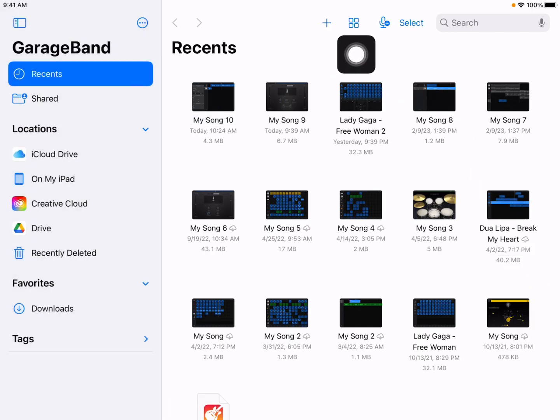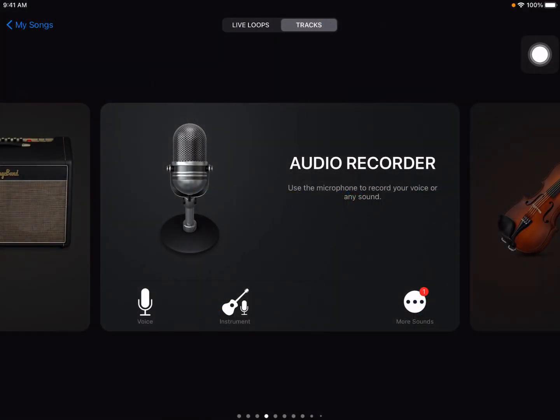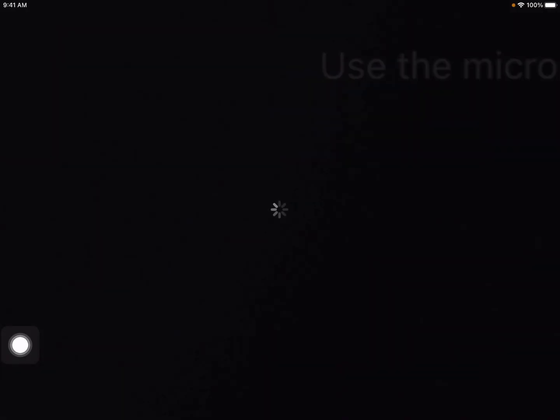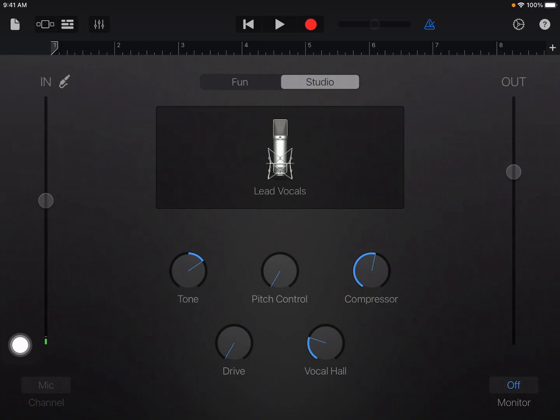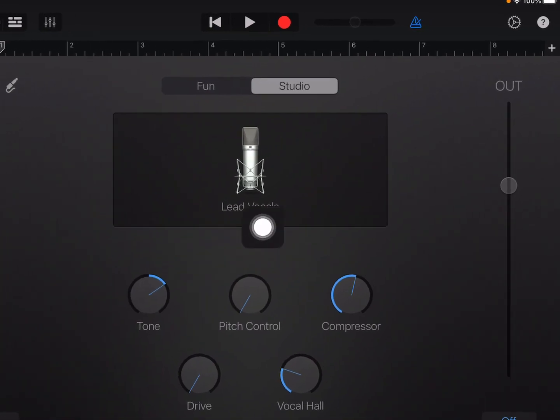I click on the plus button at the top to start a new project, and we're going to work with the voice recording to get started here, although GarageBand can do so much more. Now we're set to go. We just want to set up a few more features, so we're ready to begin.